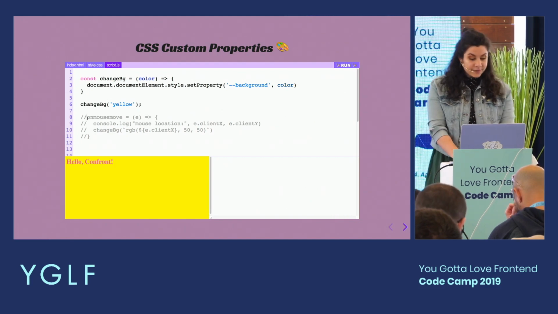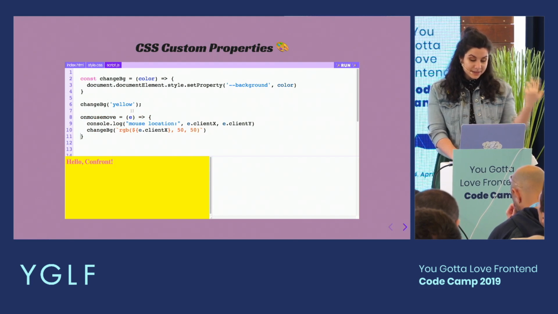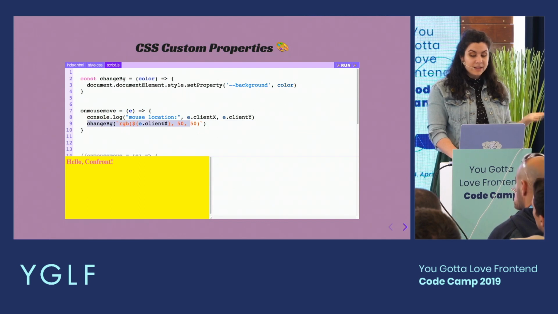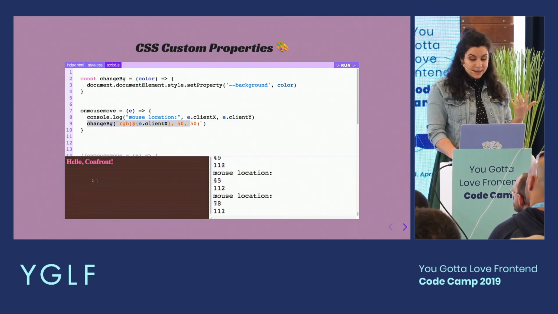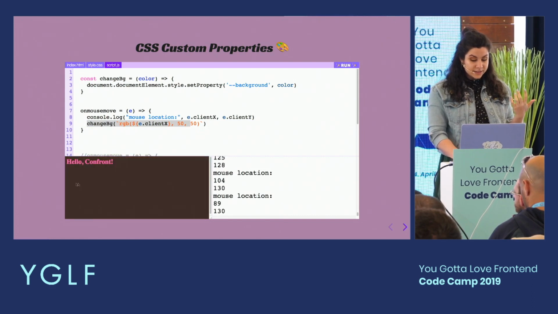So you can take that a step further. I like to use mouse move to show how dynamic this can be. I'm going to delete this. So now what I'm doing is I'm just calling change background with the client X location, so that when I'm moving this left to right, that color is changing, and you can see the mouse location.